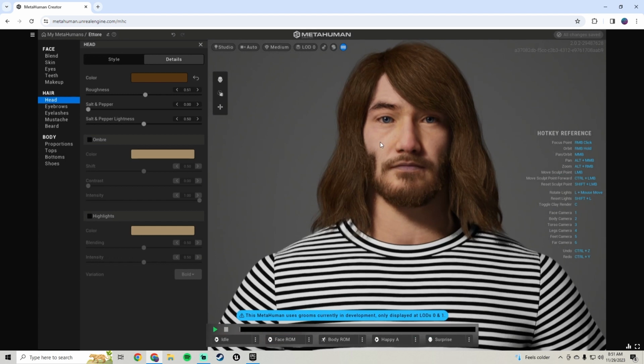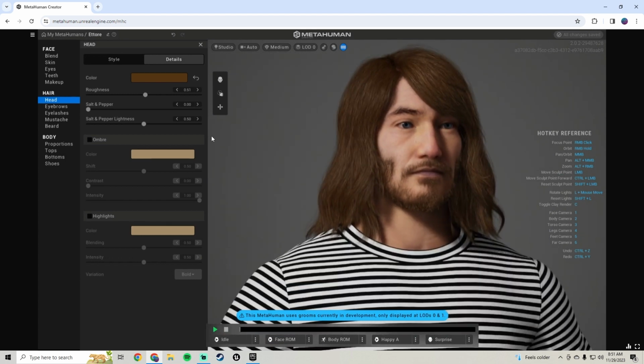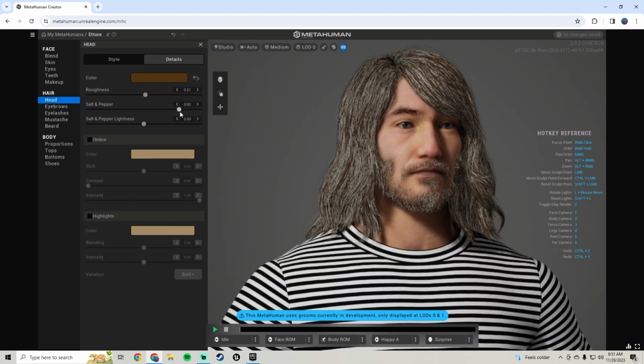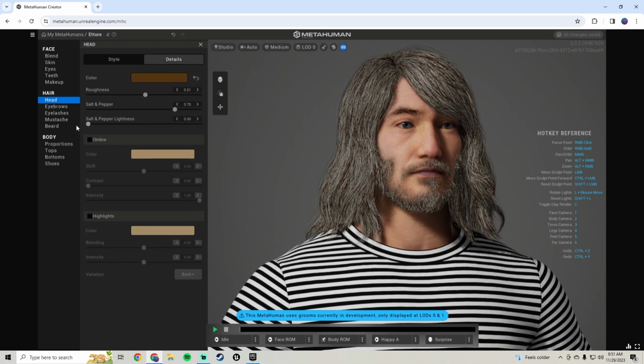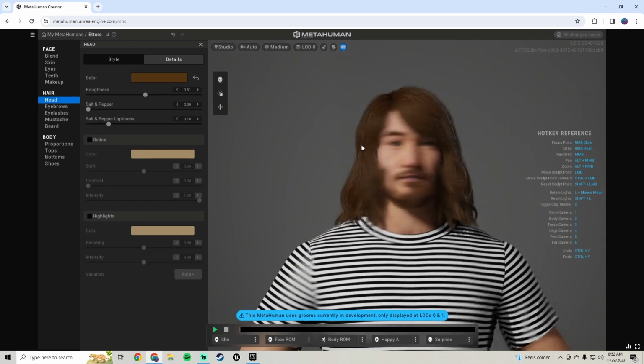And then salt and pepper. This is basically the grayness, like white streaks, pretty much. Yeah, like that, like gray hair. And then you can change the lightness of it. Here, let's pull that up so you can get a little better visual. So it gets really bright, a little less bright at the bottom. We'll give him no salt and pepper. He's a young fella.